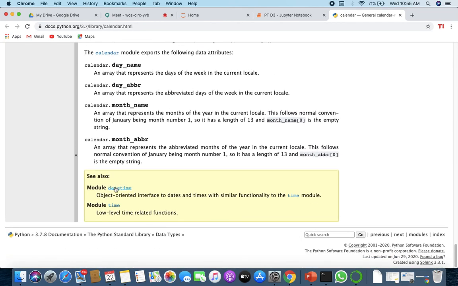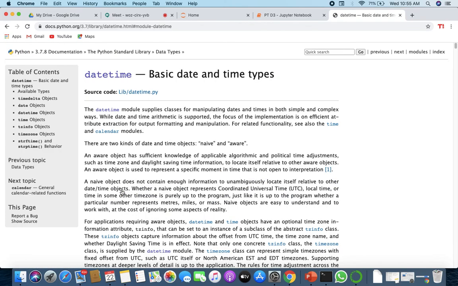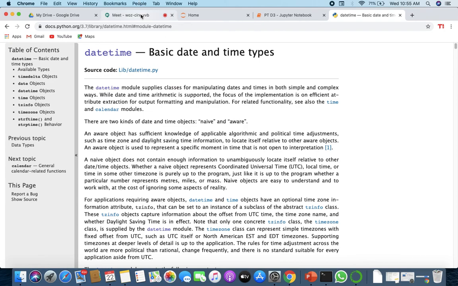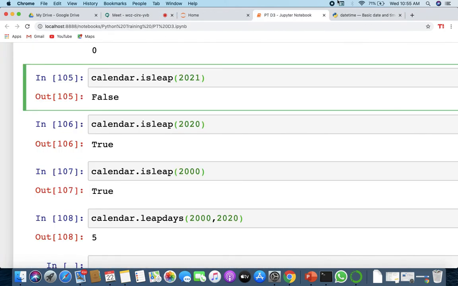You just see you have the datetime module also. We'll discuss datetime tomorrow, and the day after that we'll discuss the time one. So a lot of libraries will be discussed meanwhile. Yes. So any doubts in today's session? Let me stop this.